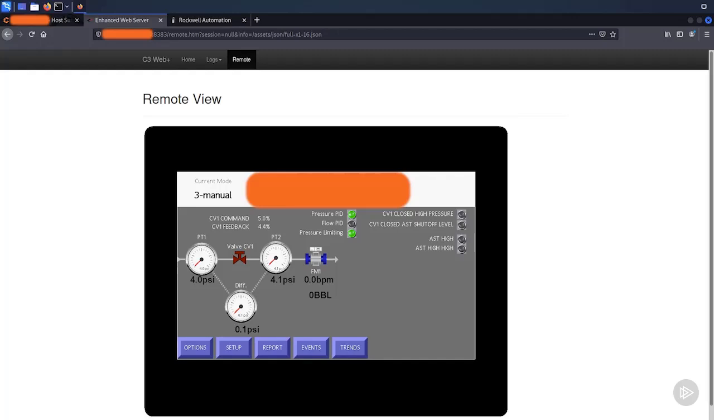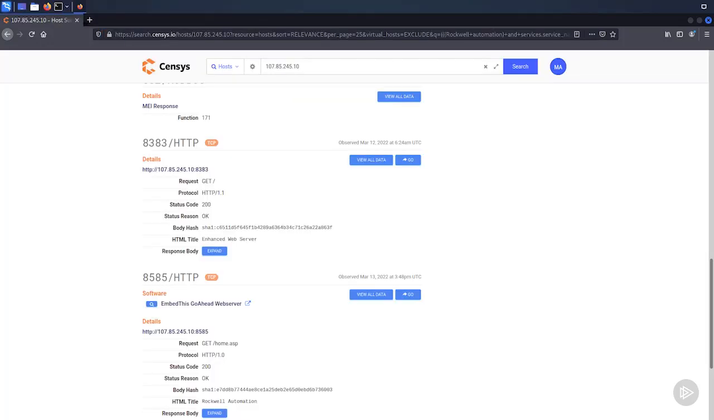There are also various indicators showing the control status and parameter values, as well as alerts for high-pressure shutoff and so on. Various buttons suggest we can set or view options and system setup, as well as viewing reports, events and trends. Let's now take a different approach.